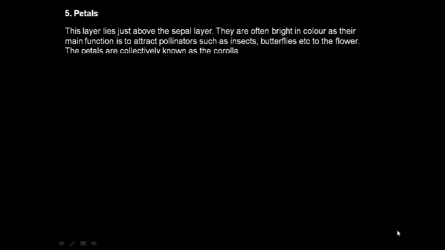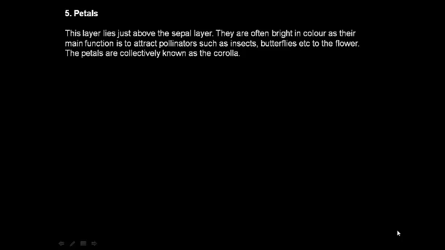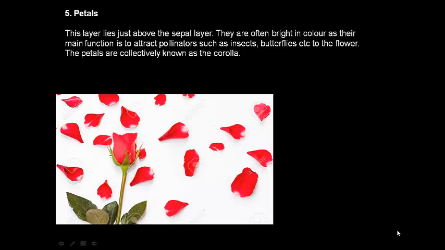Now, petals. This layer lies just above the sepal layer. They are often bright in color as their main function is to attract pollinators such as insects, butterflies, etc. to the flower. The petals are collectively known as corolla. As you have seen, petals are more colorful than any other parts because of their main function.